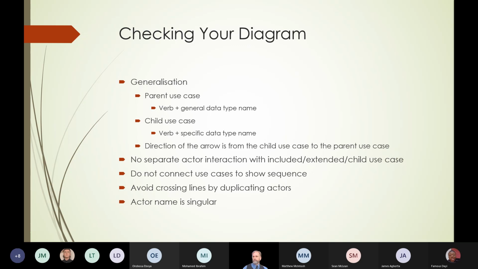Don't cross lines because it's impossible to follow. If you need to, put in the same actor in a different place so you avoid crossing a line. Don't show sequence, and remember that actor names are singular. Customer, not customers.